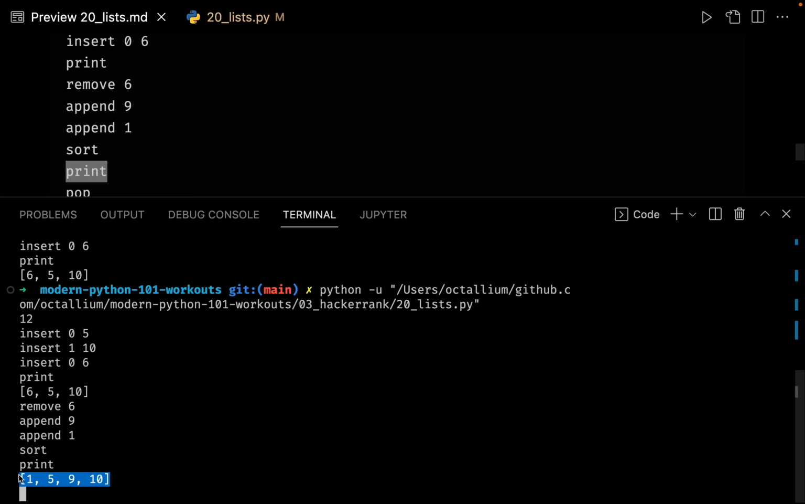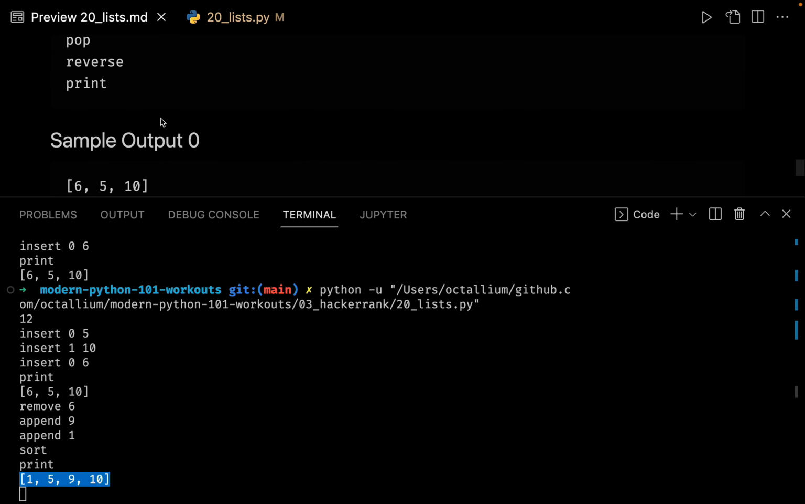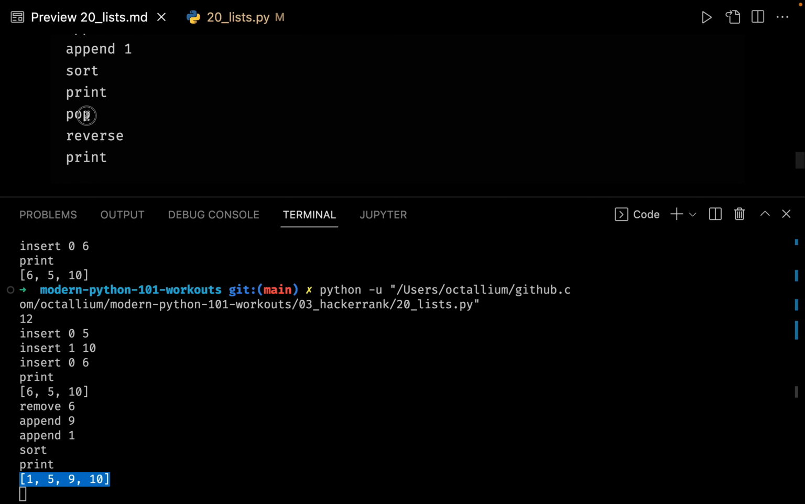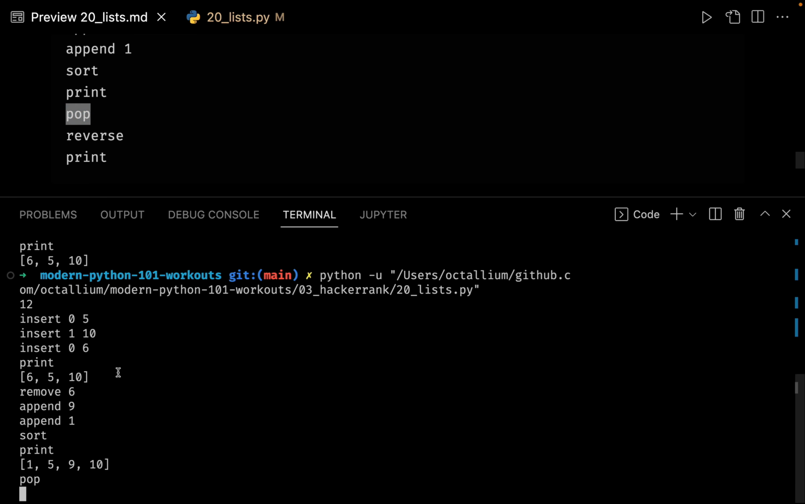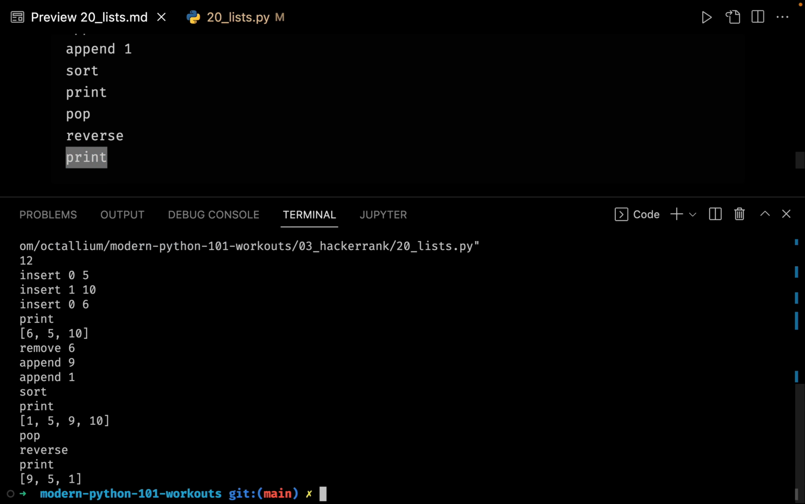So this is 1, 5, 9 and 10. Let us see the sample output. So yes, it is 1, 5, 9 and 10. So let us go back and let us try some more commands. The next one is for our pop. So let me paste pop over here. Next is for reverse, and the last one is for print, and let us see the output.